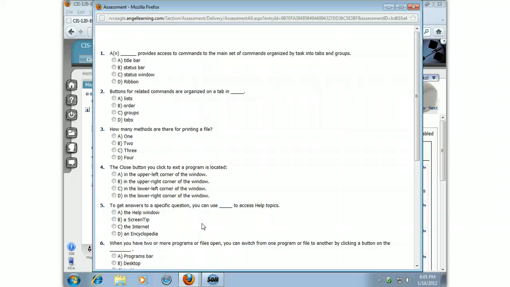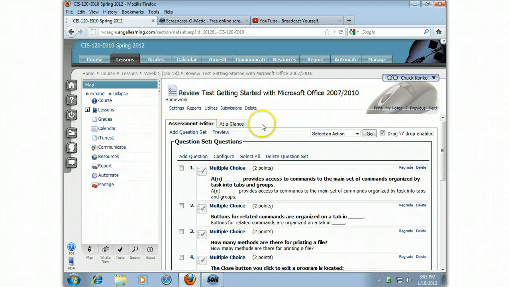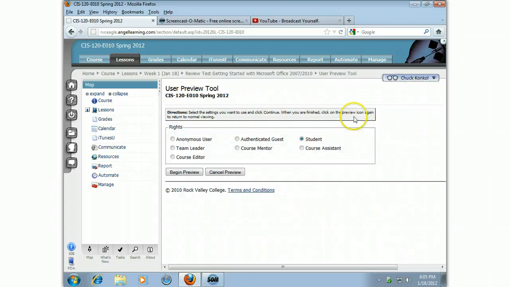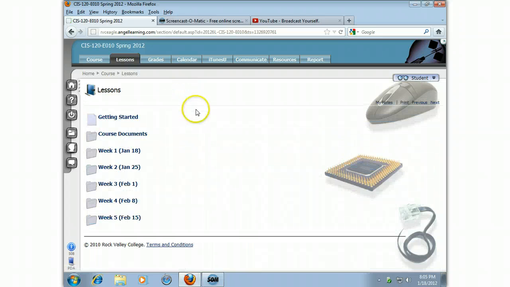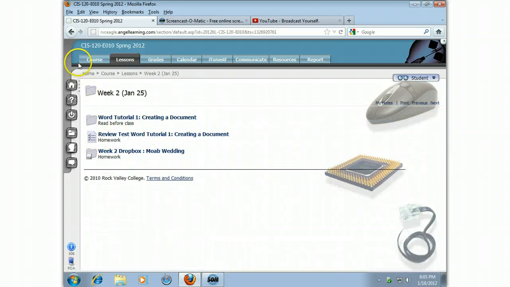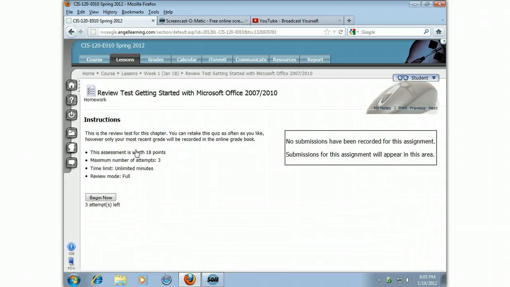You have 3 opportunities to take it. You get the best score out of 3. So let me go ahead real quick and pretend that you've taken it. And let's go to student view so I can see this better. Will you guys see it the way I do? Let's see. There we go. Okay, so 3 attempts left, 18 points on this one. Most of them are going to be worth 40 points. First week's just 18 points. 3 attempts are available. Unlimited time. It's not timed at all.